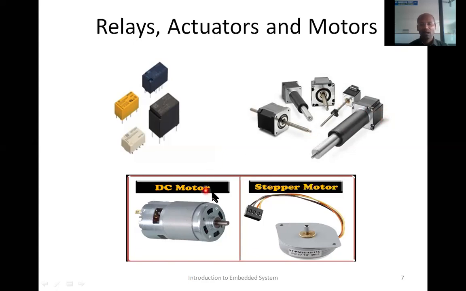And we have other types of mechanical devices called DC motors or stepper motors. Sometimes we need spinning action, rotatory mechanical energy, then we use DC motors. Some other times we need to control the position precisely.